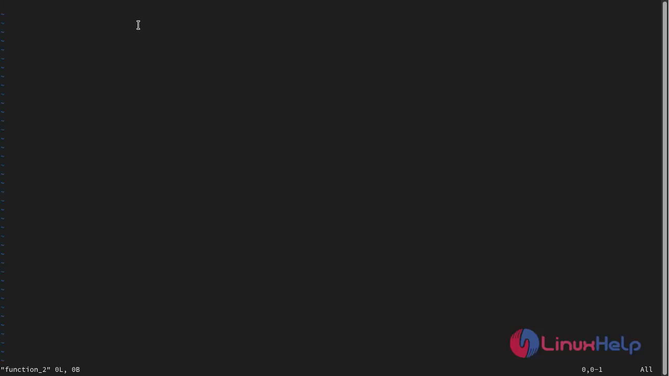Now create another file. Create the function greet. Here we mentioned that the first argument after the function is to be printed.